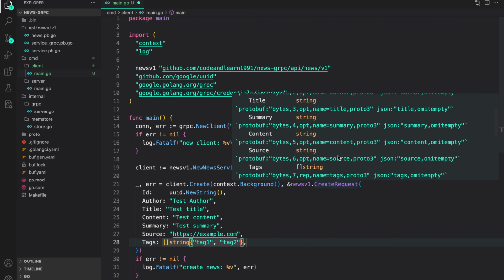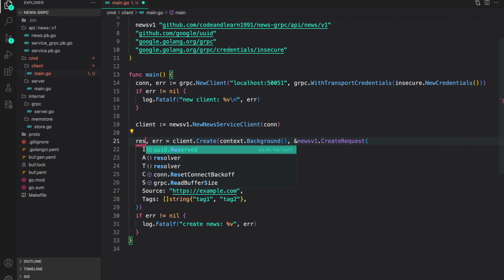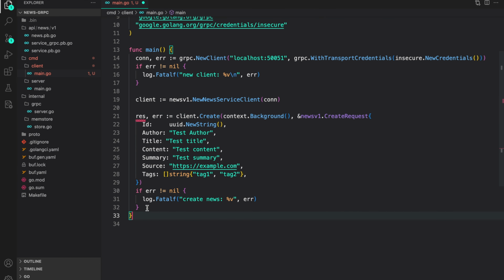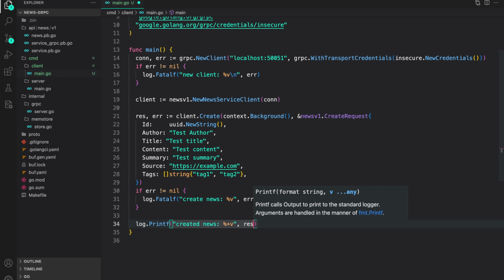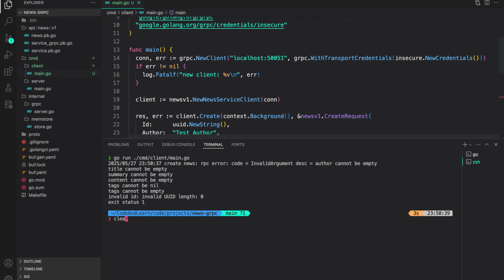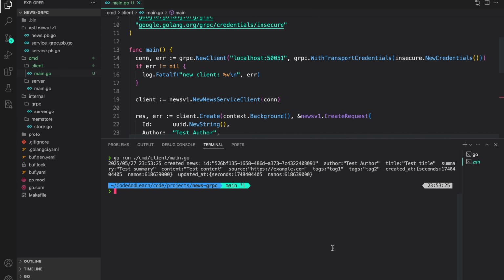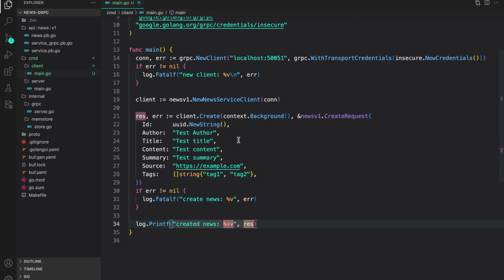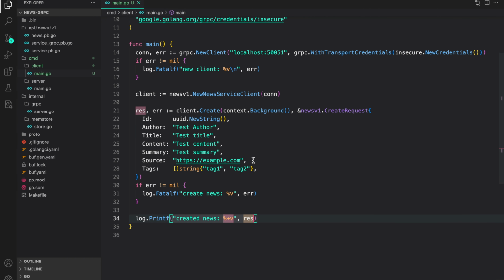I think that's it. Now this time we want to log the response. So I will just initialize response and then here I will just do log.Printf, created news, then the response. That's it. Now save it. Let's try again, clear the console. And as you can see, the news was successfully created. And we can see the same from the response. So that means our create method is working as expected.